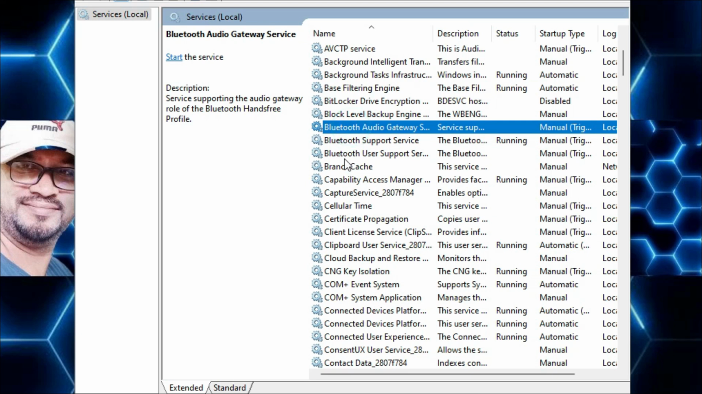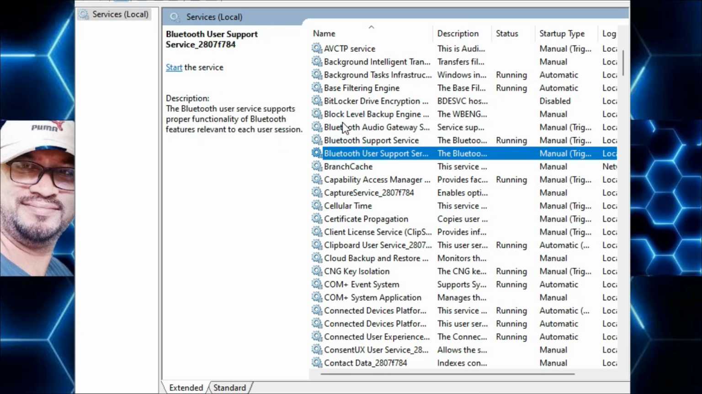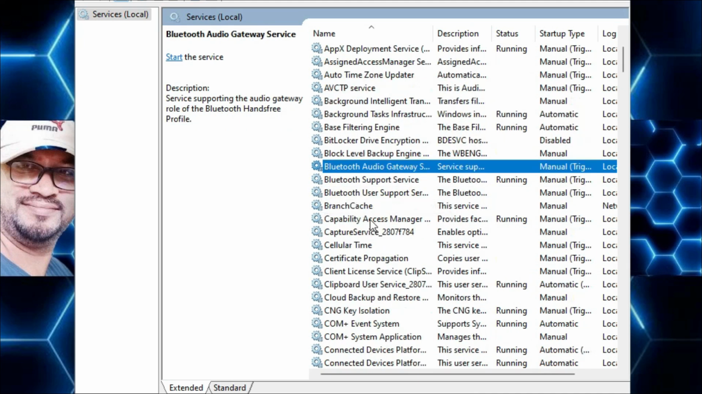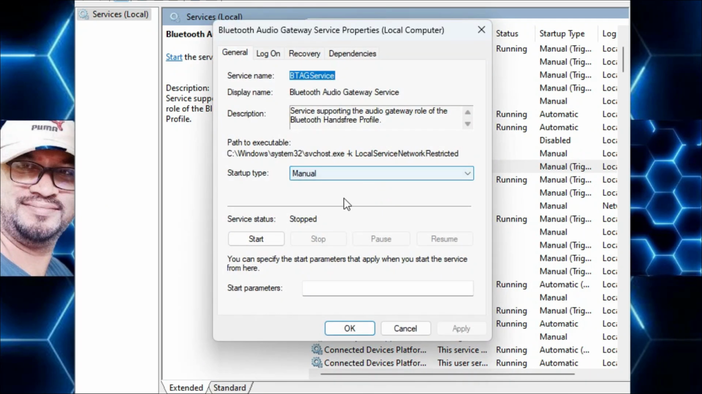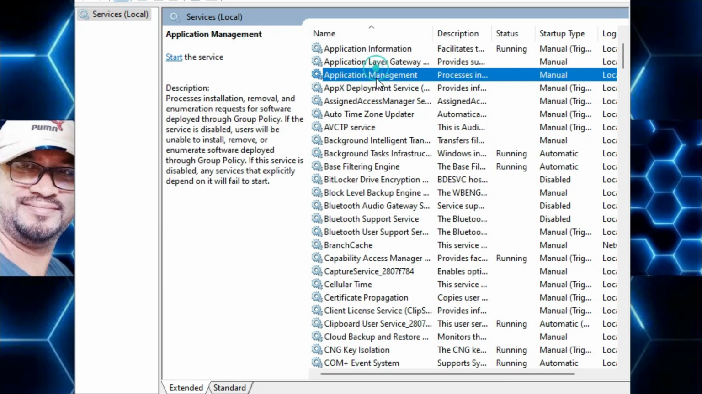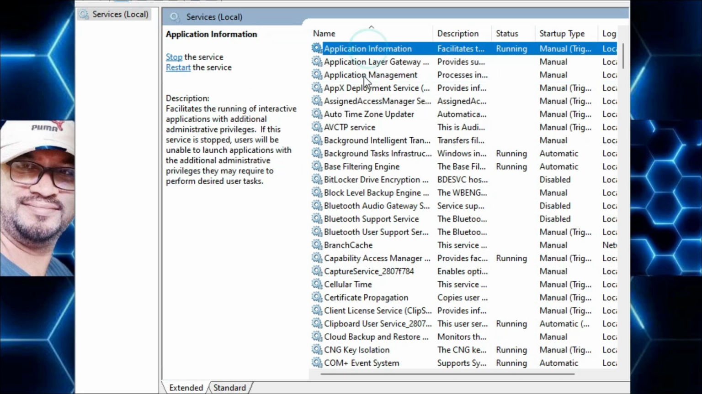Then you have the Bluetooth Audio Gateway service and the Bluetooth Support service. As I said, there will be a few services that depend on you. If you don't use Bluetooth on your device, you can go ahead and disable all of them. Do the same with all kinds of Bluetooth services here. Go ahead and disable them and make sure they have been stopped.